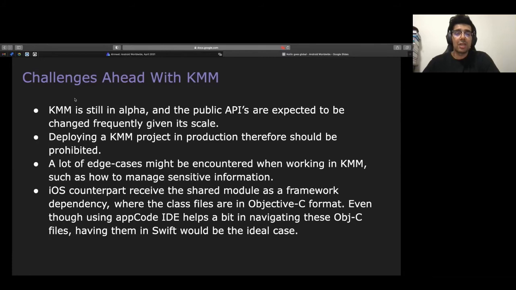Another challenge is how KMM integrates the shared module into the iOS project. Currently, it takes the shared module and adds it as a framework full of Objective-C classes. Debugging these classes is not easy and would require Objective-C knowledge on developers' part. Having them in Swift would be the ideal case, but it is not a simple task, as there are certain language constructs that are not present in Objective-C.